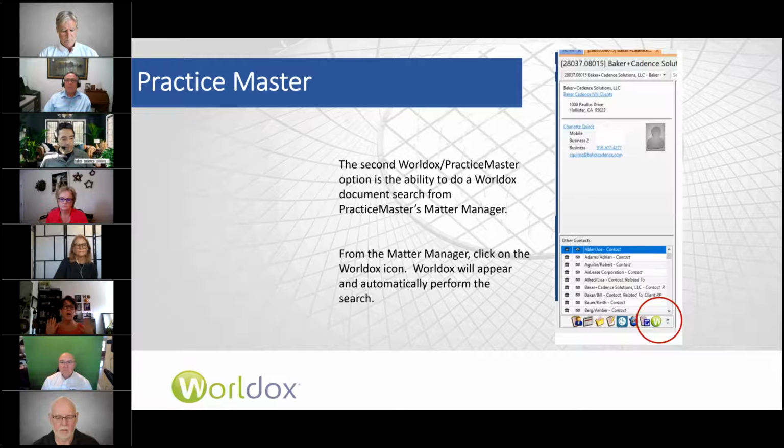All day long, I work from Outlook, Practice Master, and Worldox. And when I need to refresh my memory on, now why am I calling this person again? I want to get some history. I can look at Practice Master and read the journal notes and look at calendar entries. But the other thing that I can do from the Matter Manager is actually perform a Worldox document search right from Practice Master. So I just click on the Matter Manager.